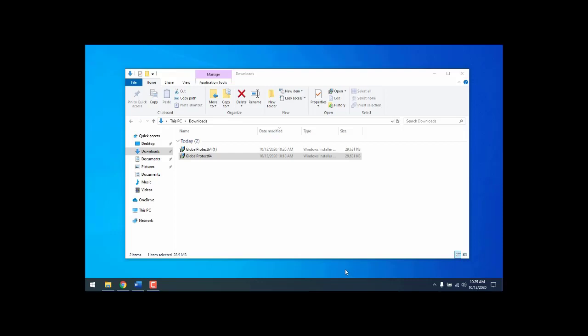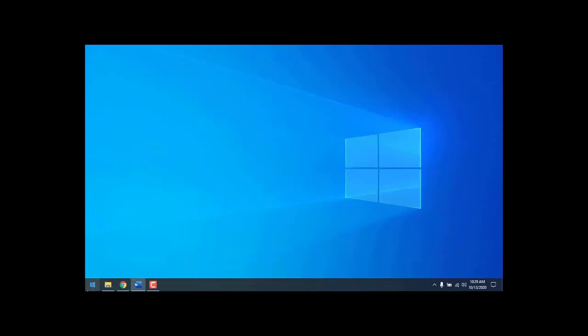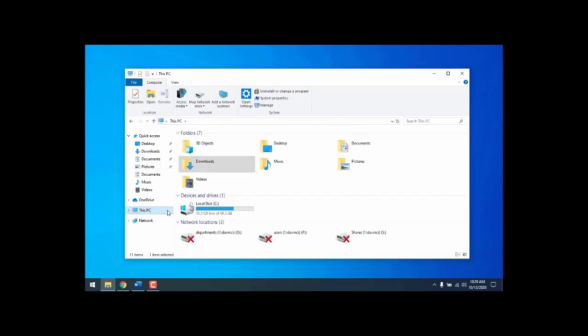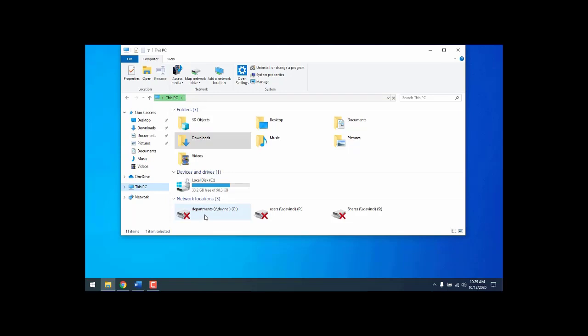Now, how to access your shared drives. If you're using an SFCC-issued computer, the shared drives may already be mapped. Open File Explorer, navigate to This PC. You should see the O drive or department drive, the P drive or personal drive, and the S drive or group storage drive.